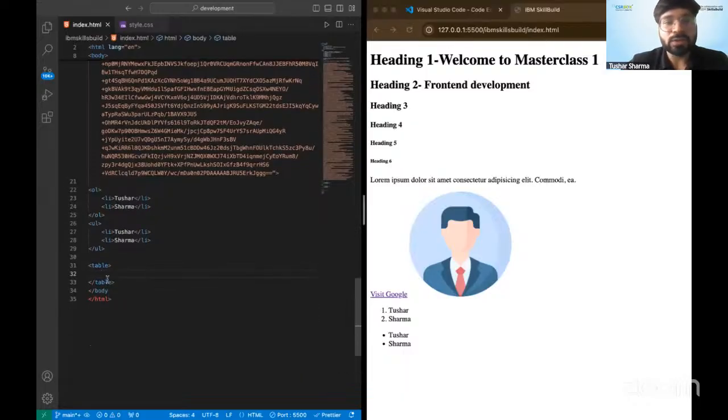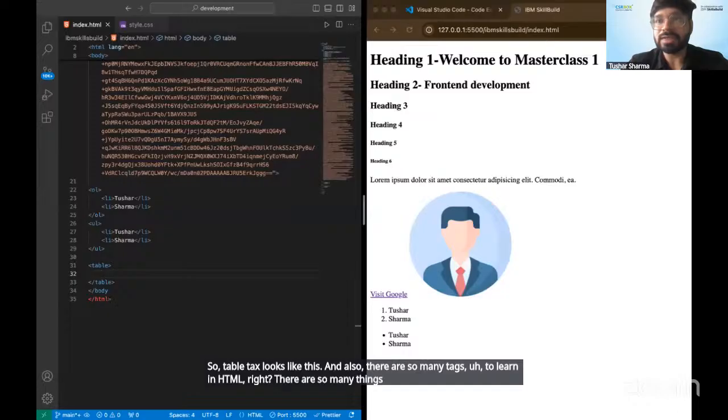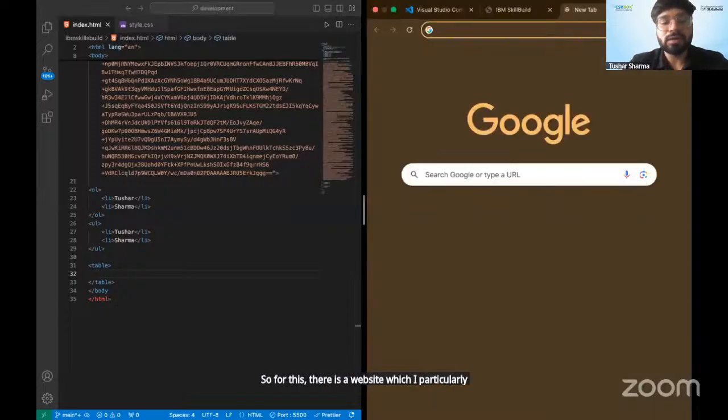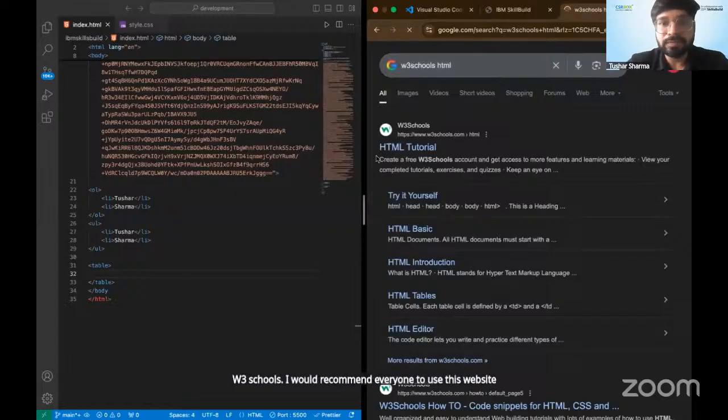So table tags look like this. And also there are so many tags to learn in HTML, right? There are so many things to add on CSS. So for this, there is a website which I particularly use, called W3 Schools. I would recommend everyone to use this website as a guide.